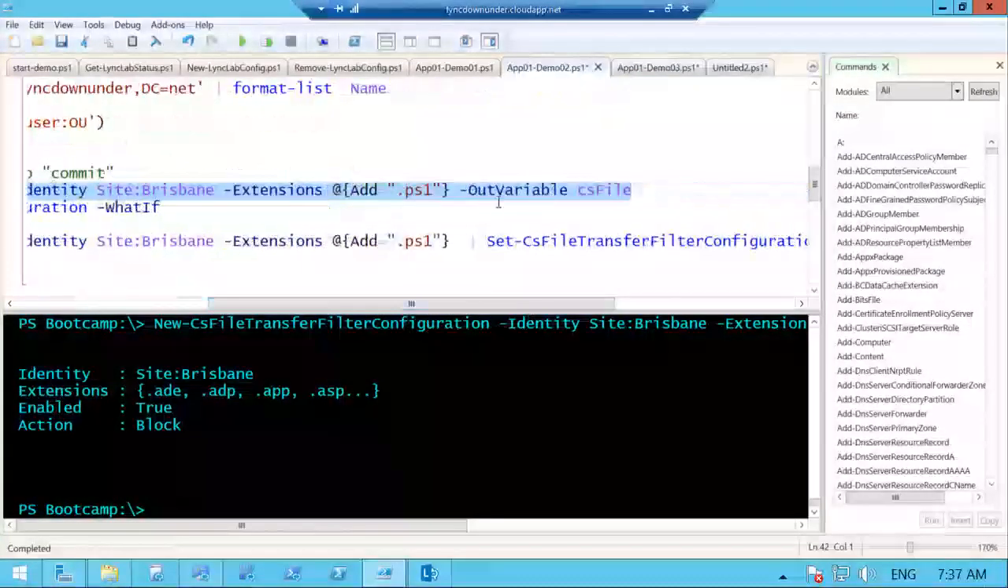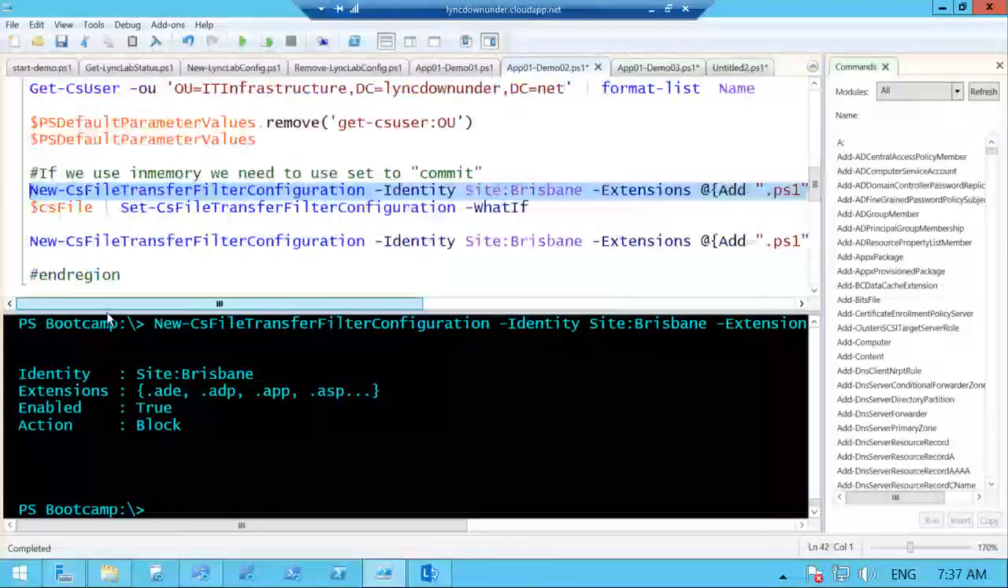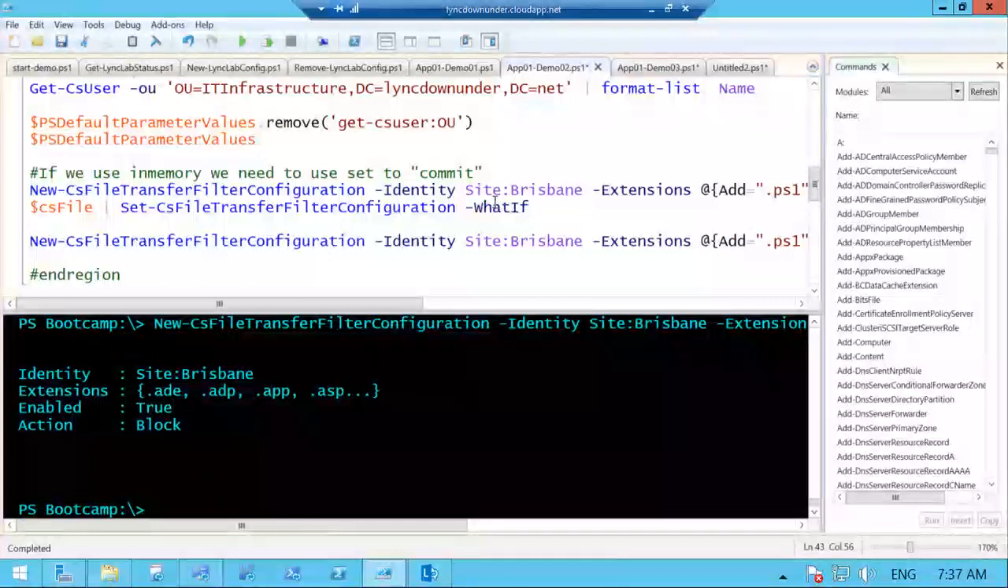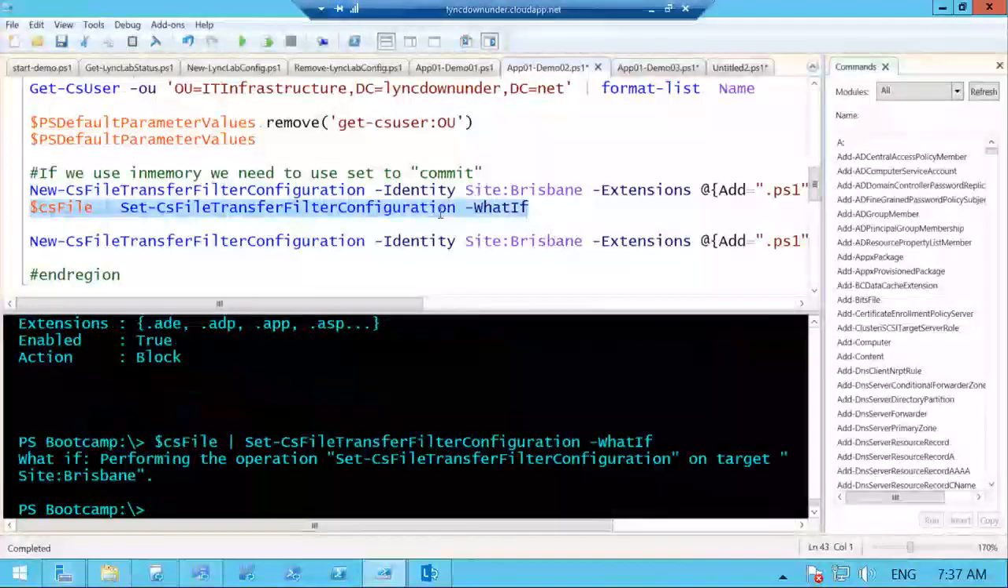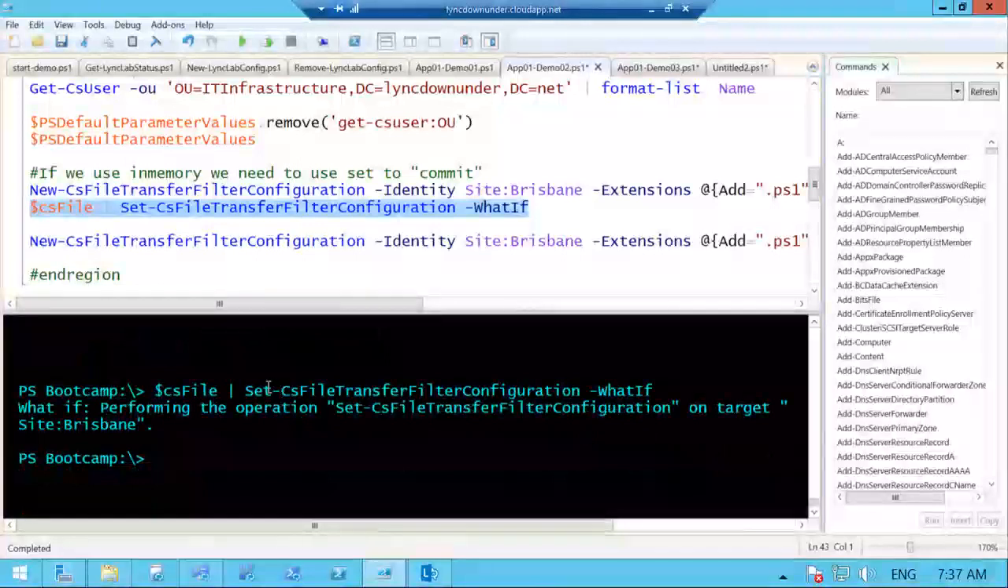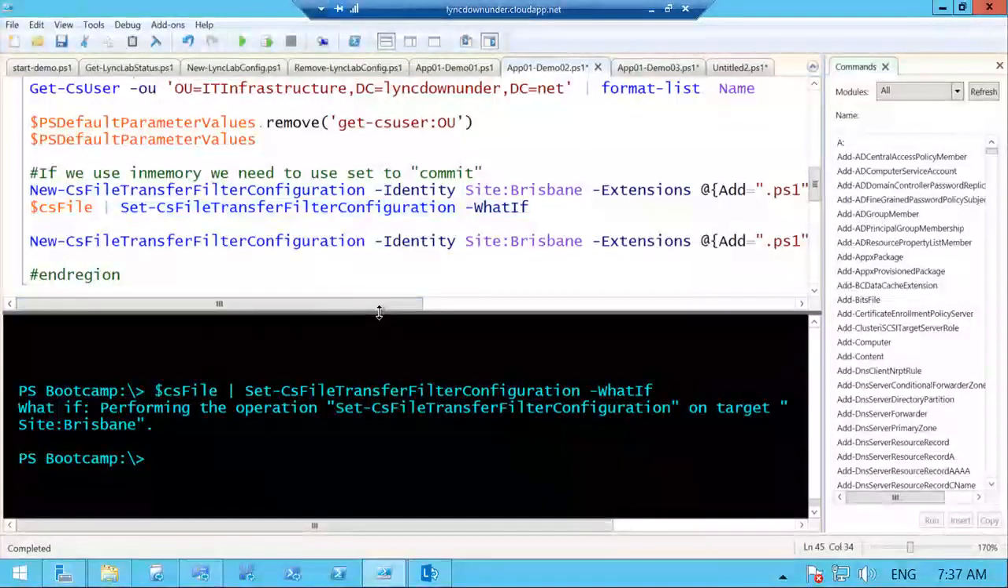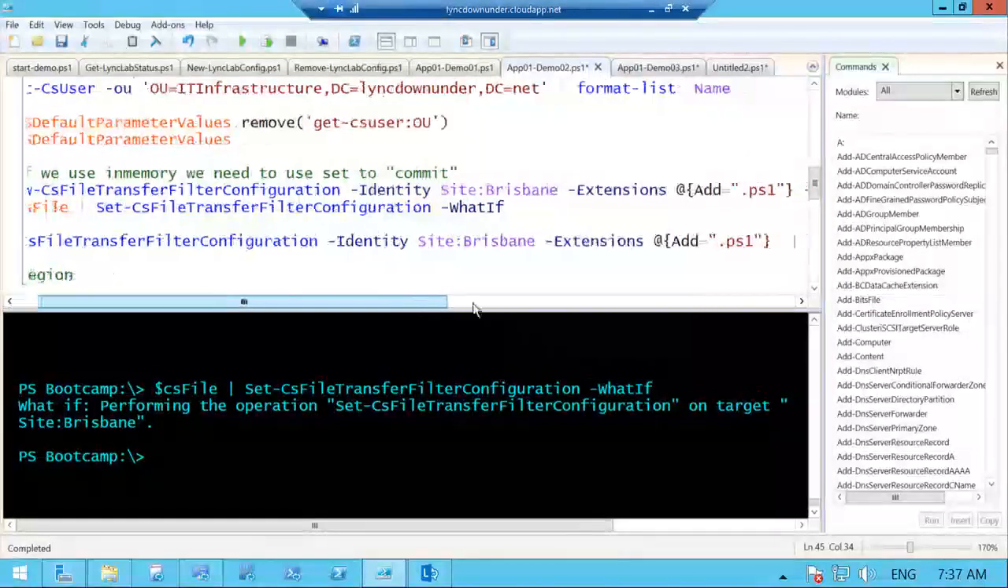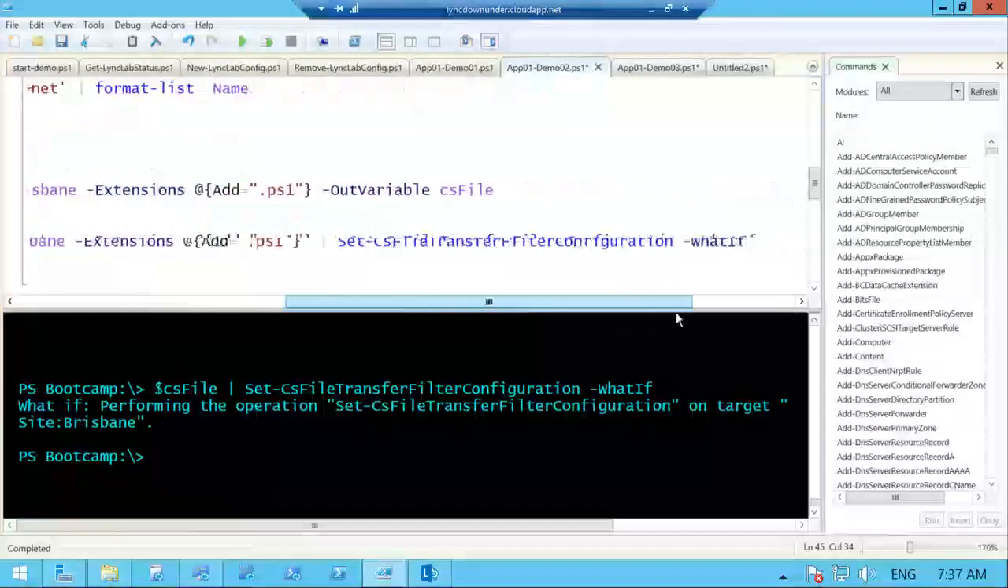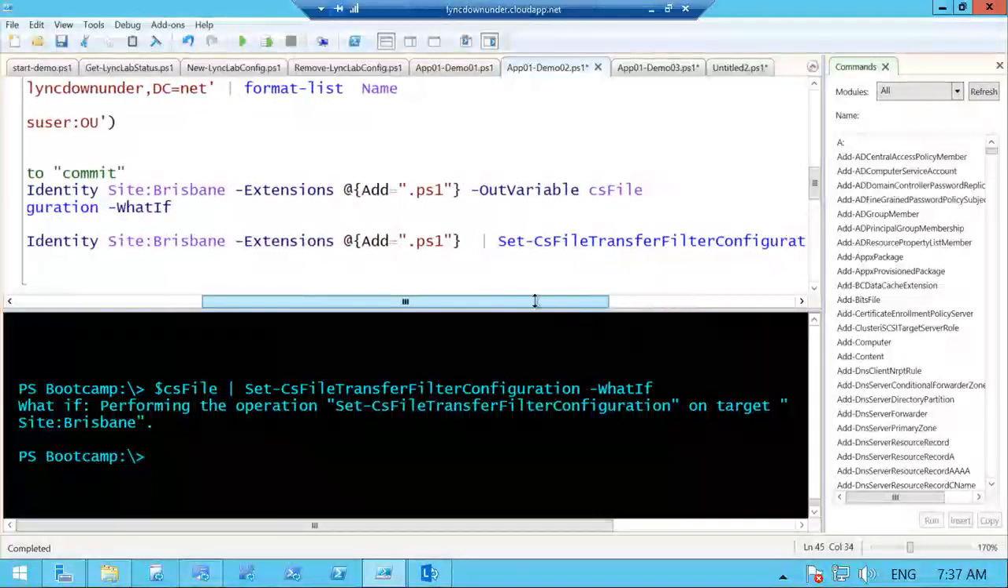You can see I'm using OutVariable, writing it to CsFile. What we can then do is run CsFile, and we can then just set it. As an example, that would then just create that policy. Or we could also just pipe it directly to Set-CsFile as well.